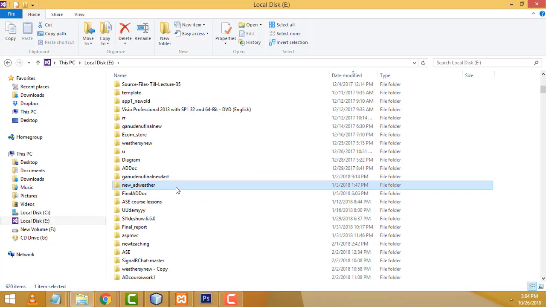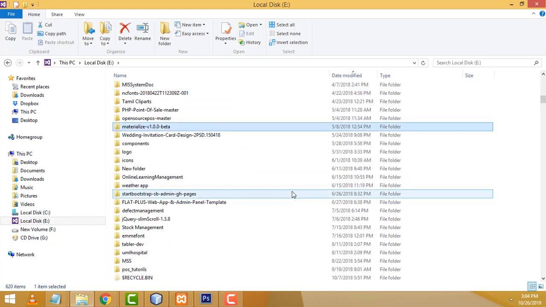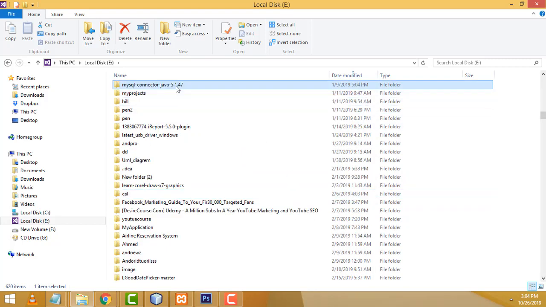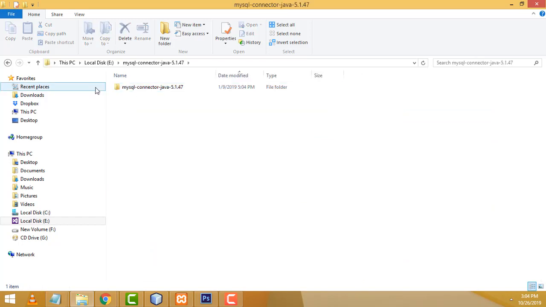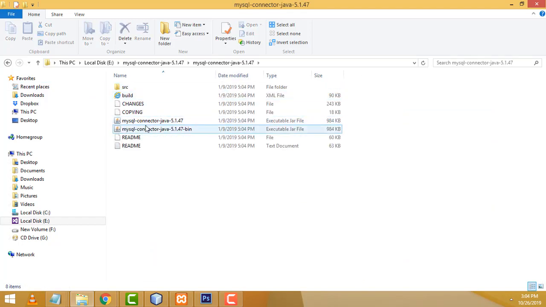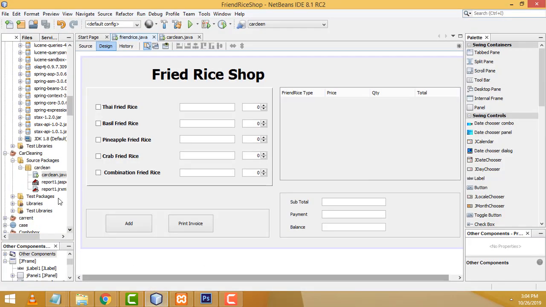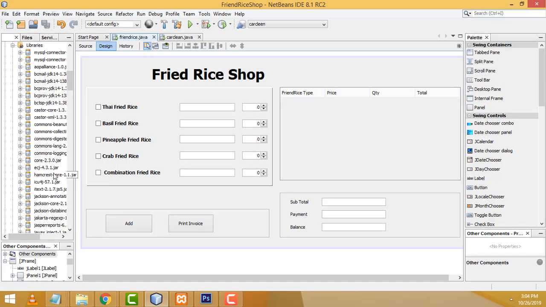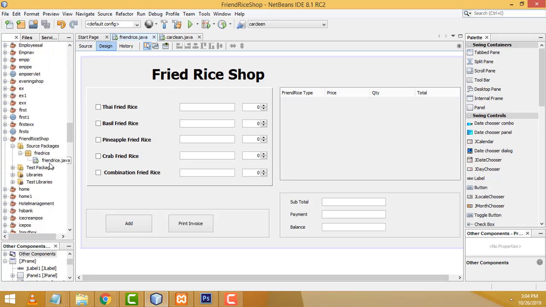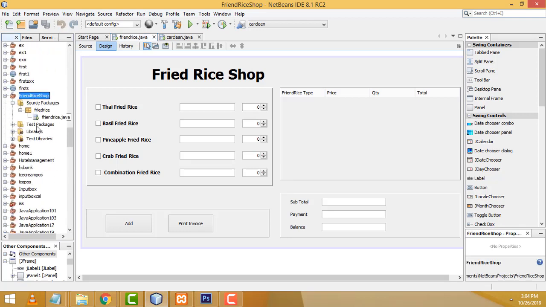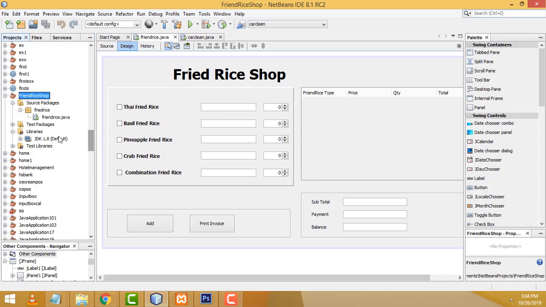Here I am going to the MySQL connector. After that, you have to extract it. These two jar files we have to include in my libraries. Then only will we be able to connect the MySQL connector. So where is my project? This is my project, File Drive Shop. Go to the Libraries folder, select it, right click, and choose Add JAR/Folder.